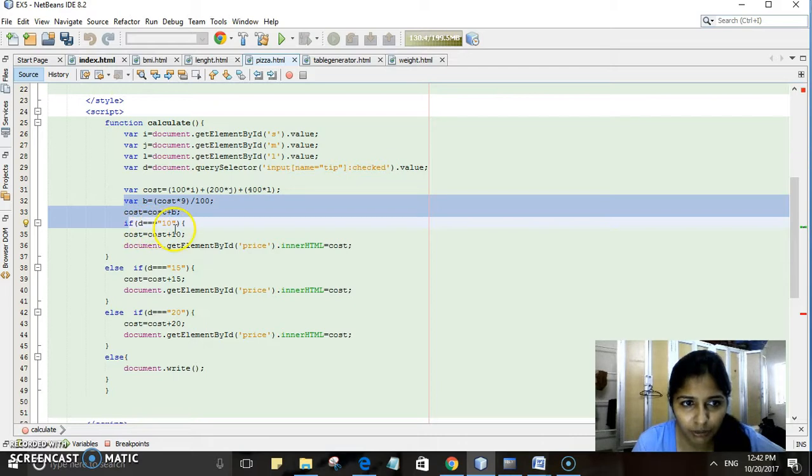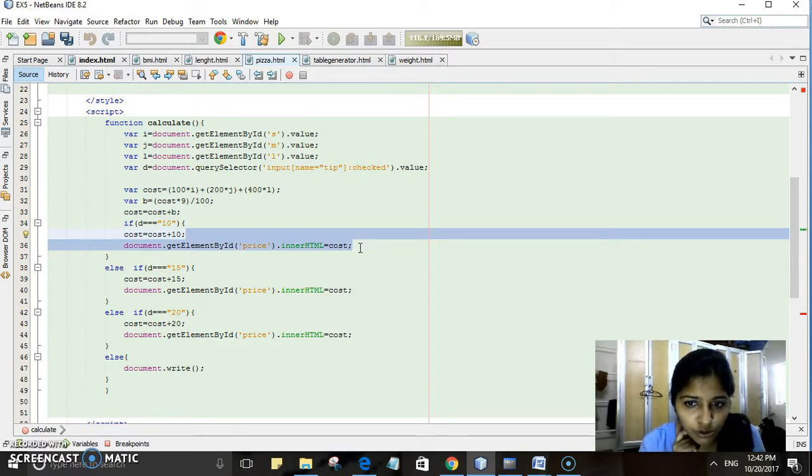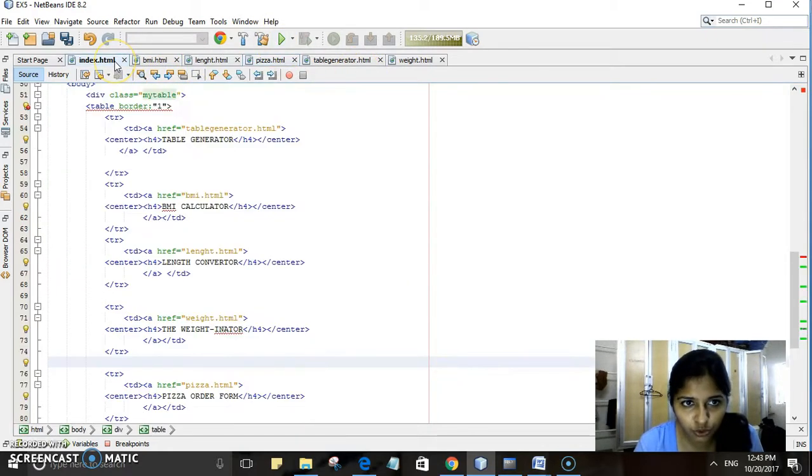If the tip value is equal to 10, then the cost should be added with 10 rupees. If it's 15, then 15 rupees should be added. If it's 20, 20 rupees should be added. Then it should be printed in the browser, showing the total amount, like that we have to print. Now I will run the file and show you how it is working.